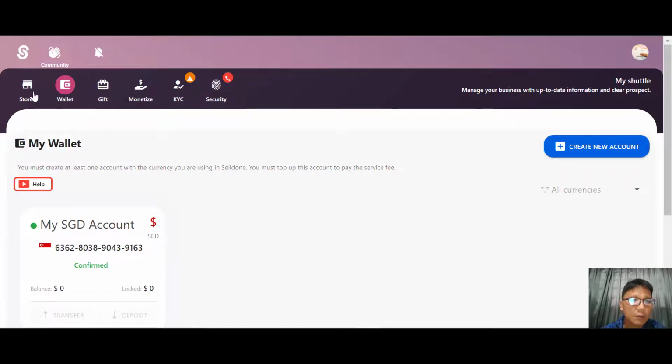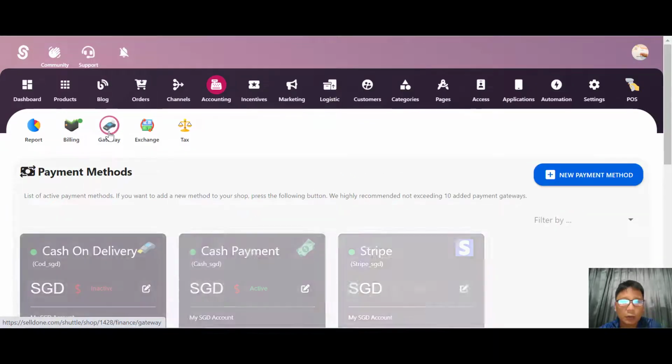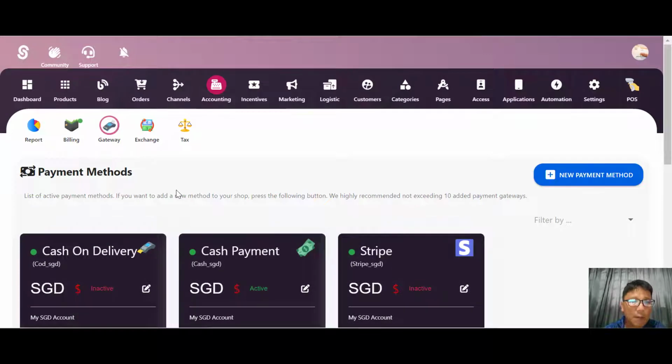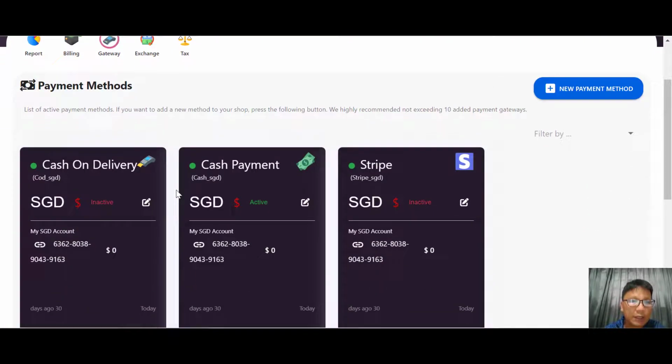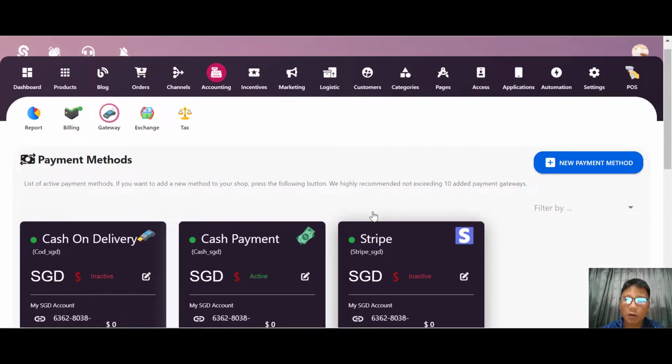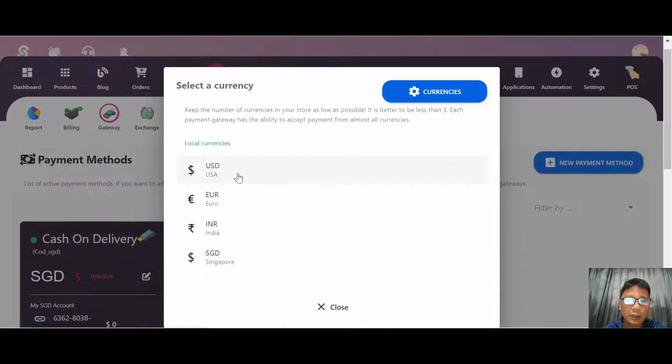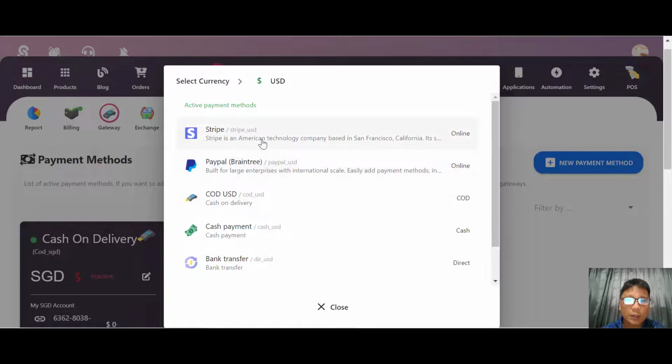So moving back to gateway, you can add a new payment method. You can have cash on delivery, cash payment, or Stripe. If you want more new payment methods, you can choose the currency. You can put on Stripe, PayPal, COD, cash on delivery USD, cash payment, or bank transfer. So there are different types of payment methods as well.